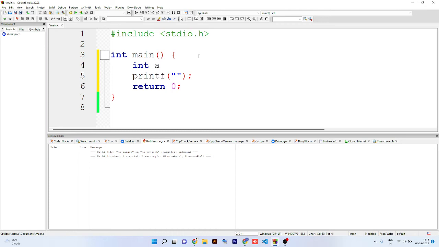Let's call it a. Int a. And what value should it have for now? For now it should have a 0 value. Every statement in C programming ends with a semicolon at the end, like we end every sentence with a dot in English.